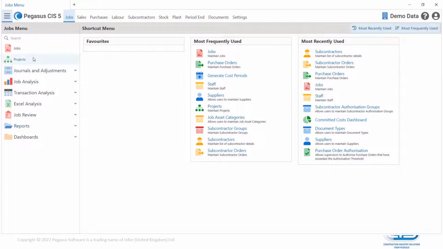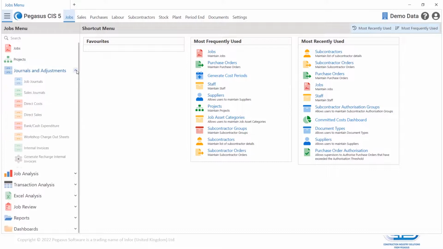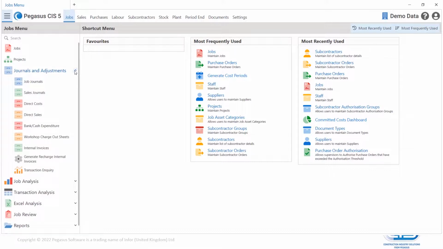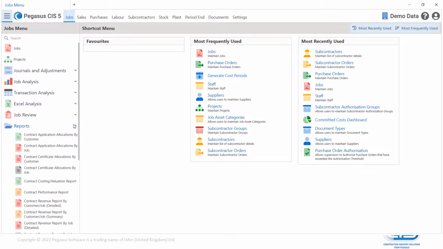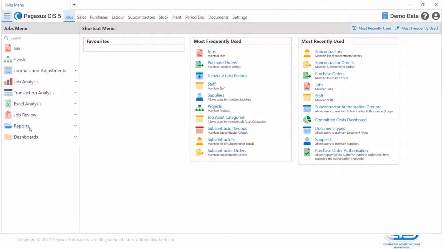So yeah, here's the jobs menu, but below that will be a range of sub options. If I choose the journal and adjustments, I can see that there's a whole range of options there. If I go through and choose the reports, then there's a whole range of reports on there. So this menu is reduced, but it does allow you to expand it to look at various other things that are on there.